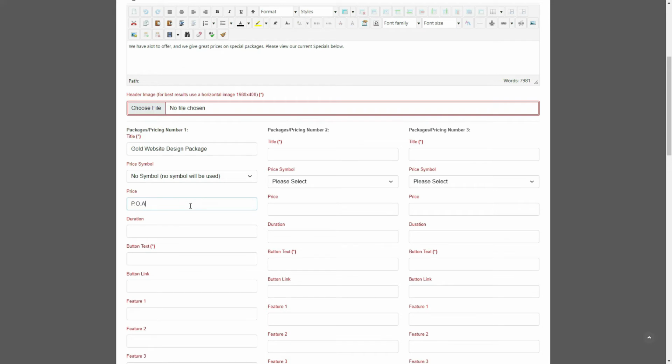Now, the price would be added as digits, or you can add POA for price on application, etc. The price is purely the numeral number of the actual price that you are advertising, so don't use a symbol before or after. Duration, you can either leave this blank or if the package is available for a certain duration. In other words, let's say you're doing a photography package and the duration of the actual photo shoot is only 9 hours. You would then add 9 hours in the duration field.